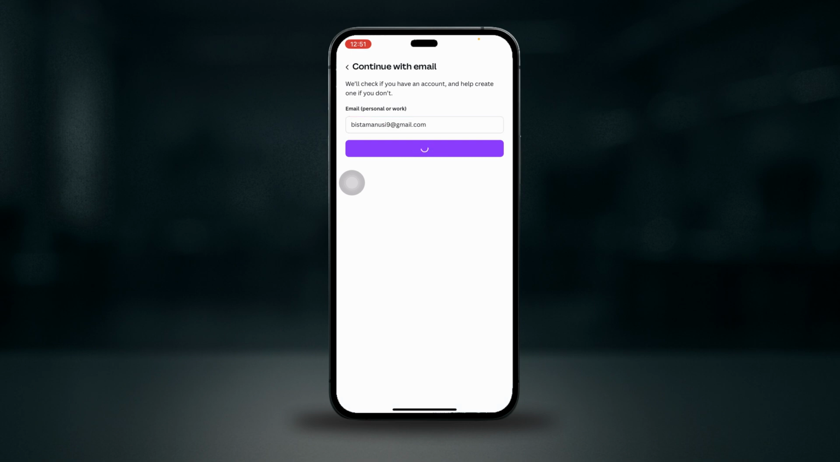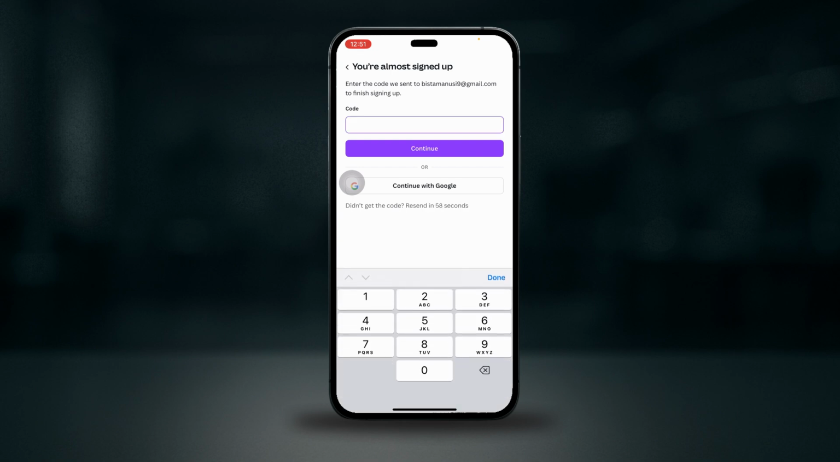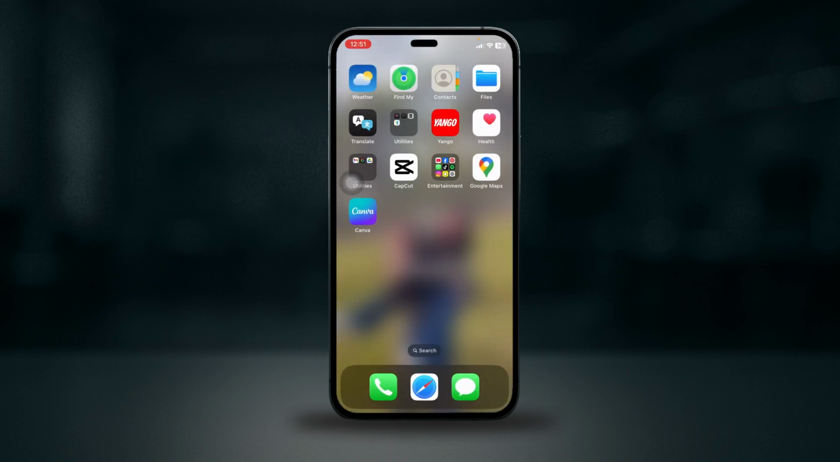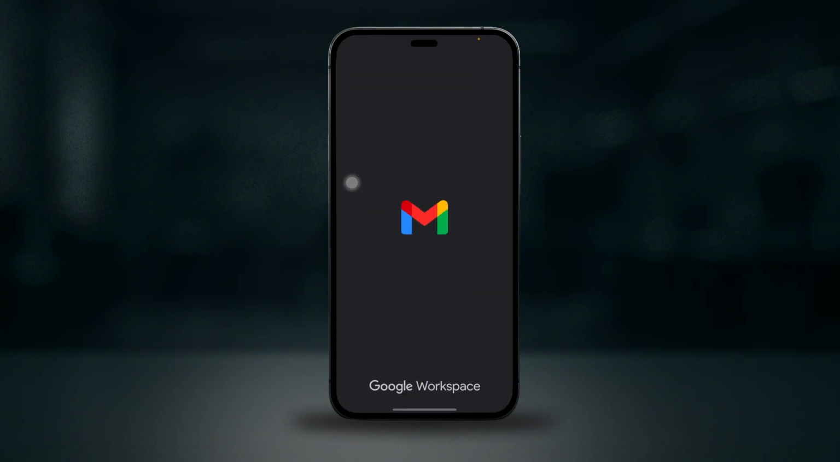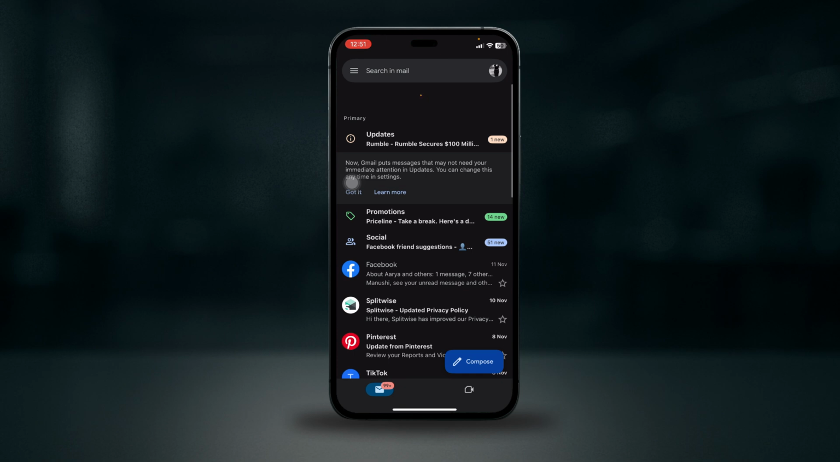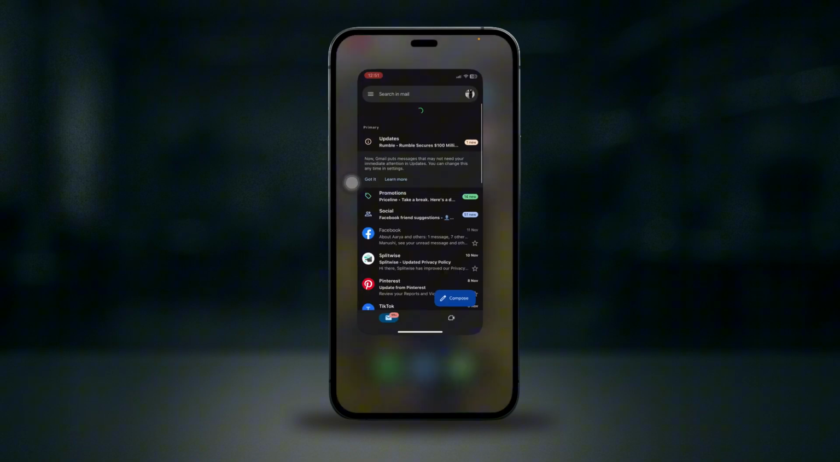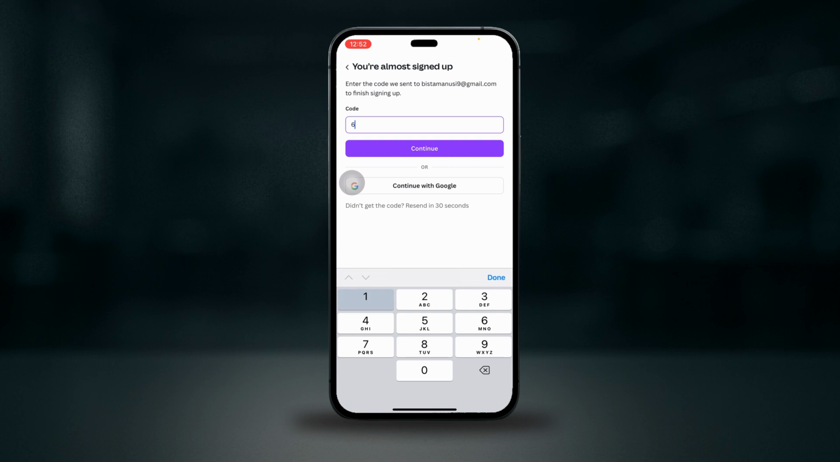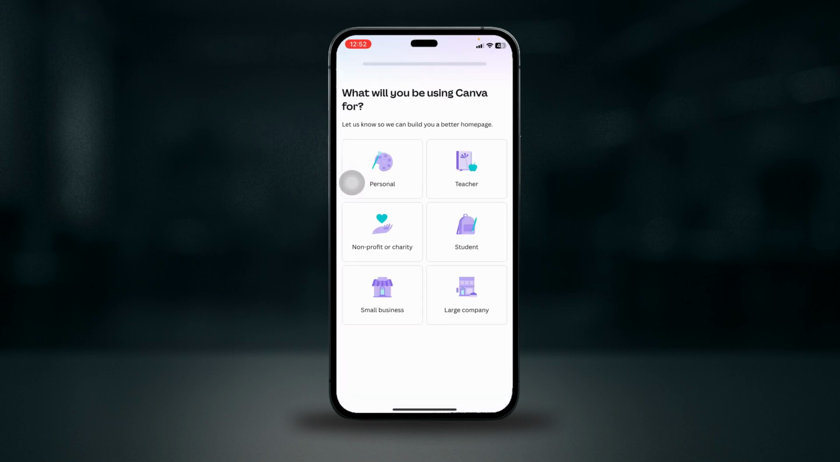Click continue, and then if you want to change your name, you can, or you can just go with the name that Canva chose for you. Then go ahead and check your email. If you have not got the code, try to refresh the app. After you got the code, just type it in and that's it. Canva will log you in and you will have to do the following step that Canva will show you.